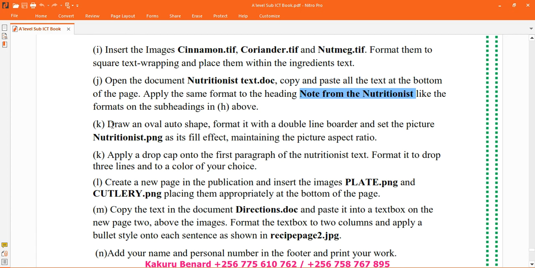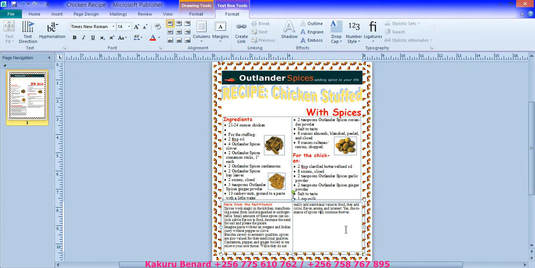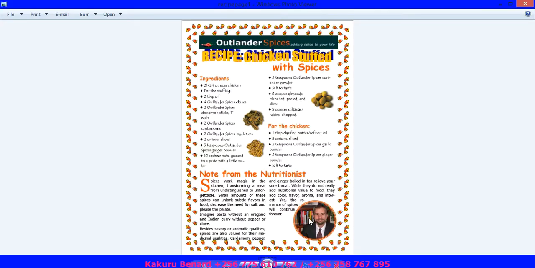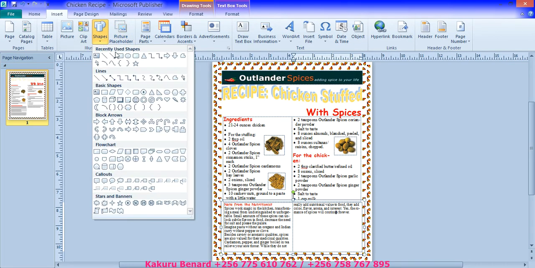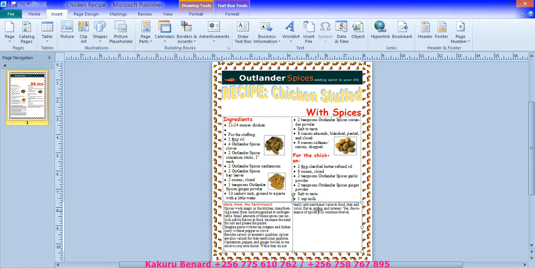Draw an oval auto shape, format it with a double line border, and set the picture nutritionist.png as its fill effect, maintaining the picture aspect ratio. So here we are going to draw like here. We need this. So we can go to insert, shapes, oval shape. You draw it around there.